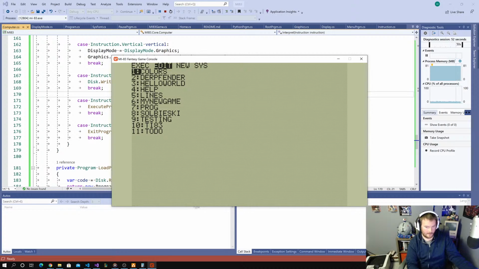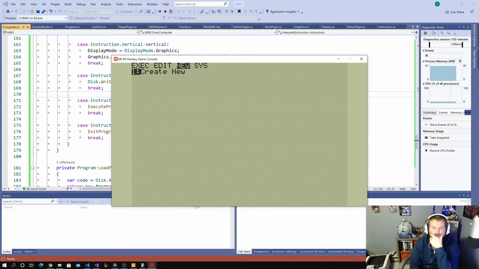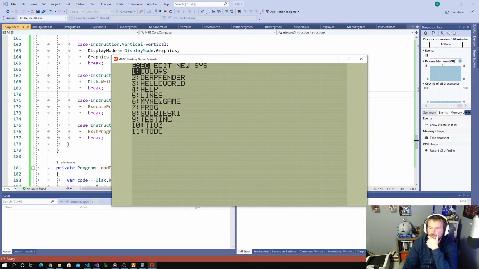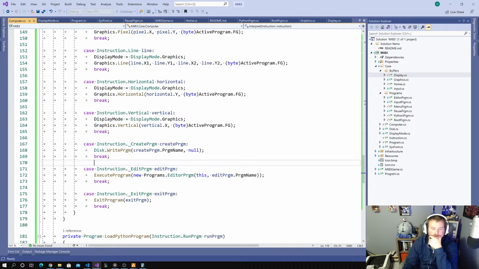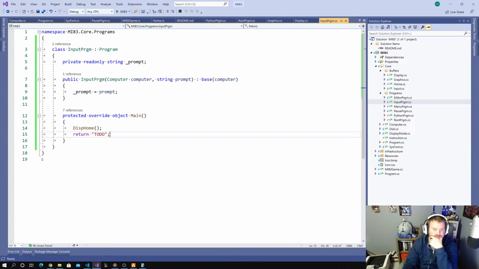Okay. Ooh, it's almost getting close to bedtime. So I'm back almost where I started, other than I need to get input working. Because when I do create new, it just poops out at me. And that's because the input program just sits and does this.